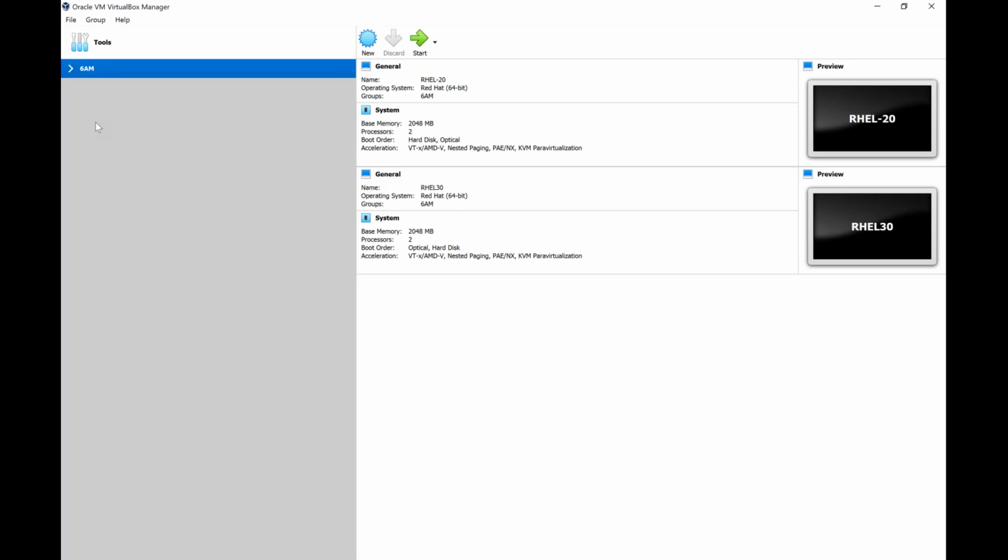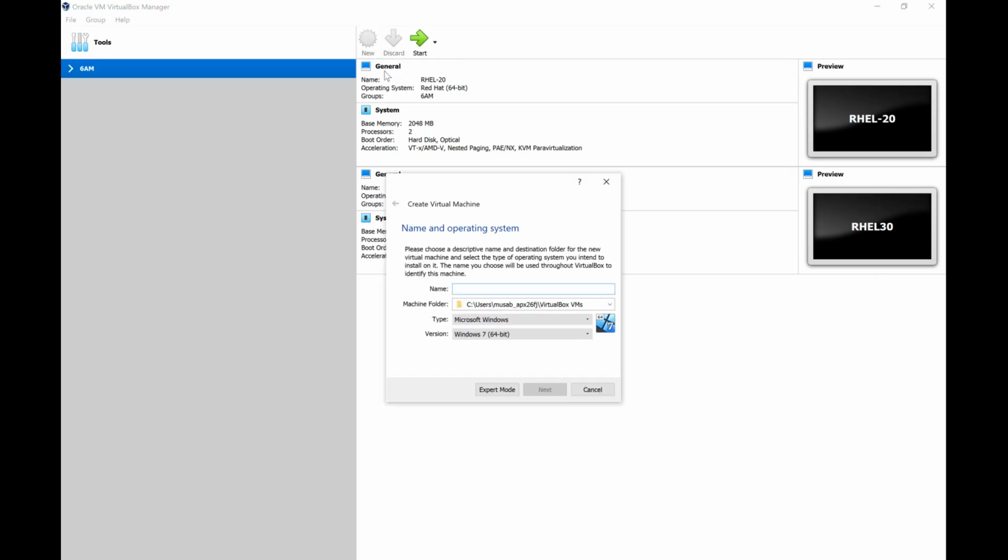Now let us create a new virtual machine for our lab. To create a new virtual machine, there is an option here, new. Click on that, new. So it asks you something that what is the name you want to call it and other things. So guys, I'm going to call it RHEL 40, for example. You can call whatever name you like. I'm calling this name for my reference. You can call it whatever name you like.